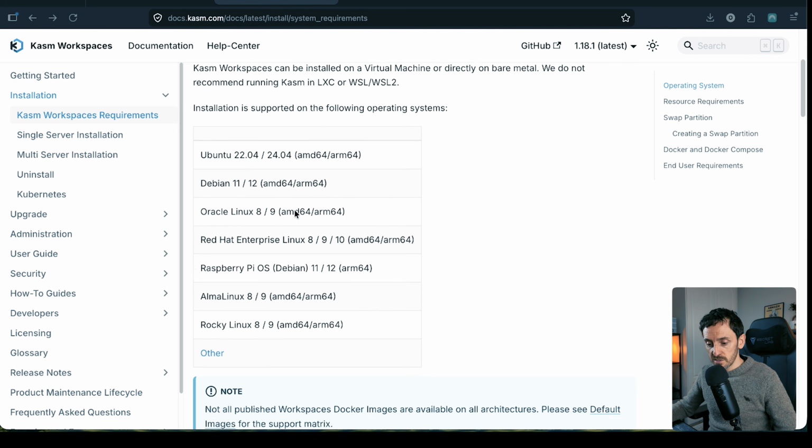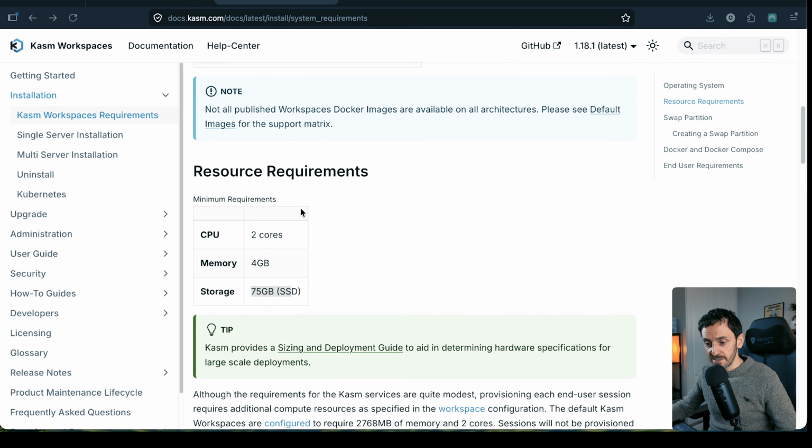If you move down, we'll just look at the actual resource requirements. You can see here for CPU, you need 2 cores, 4 gig of RAM, and 75 gig on an SSD. On my side, I've actually given this 2 cores. In terms of RAM, I've given it 20 gig of RAM, and for storage, I went with 75 gig.